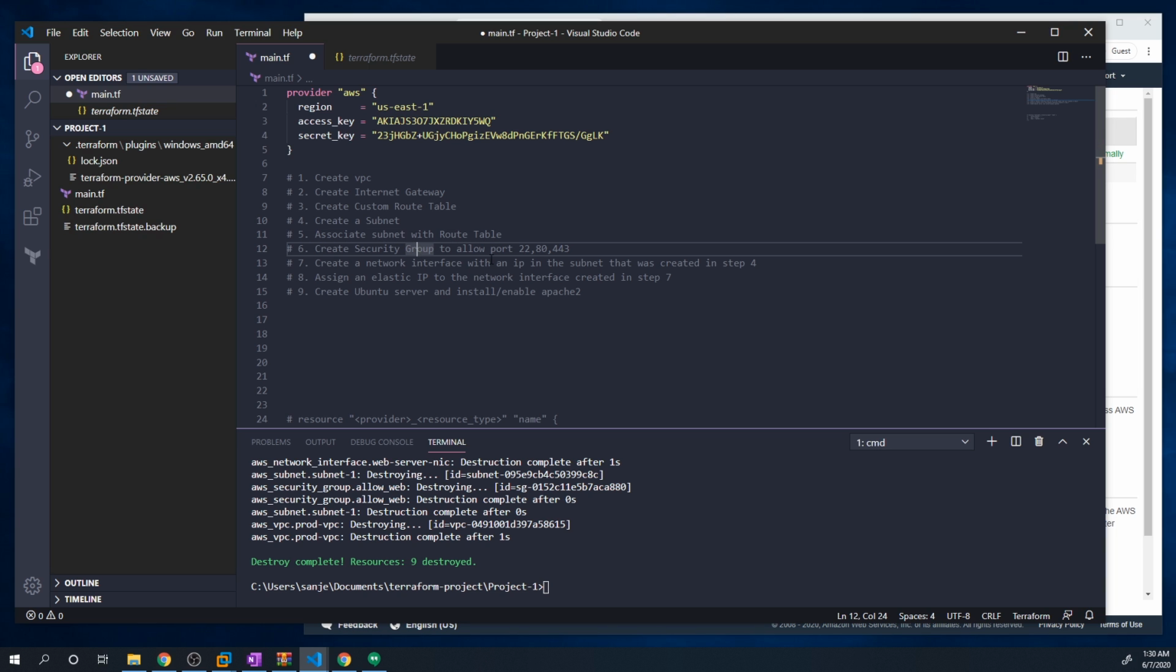Then we're going to create a security group. The security group is just responsible for determining what kind of traffic is allowed to get to any one of your EC2 instances. Since this is a web server, we're going to allow port 80 and port 443 for HTTP and HTTPS traffic. And we're also going to allow port 22 so that we can SSH to it and, obviously, connect to it and make changes to it.